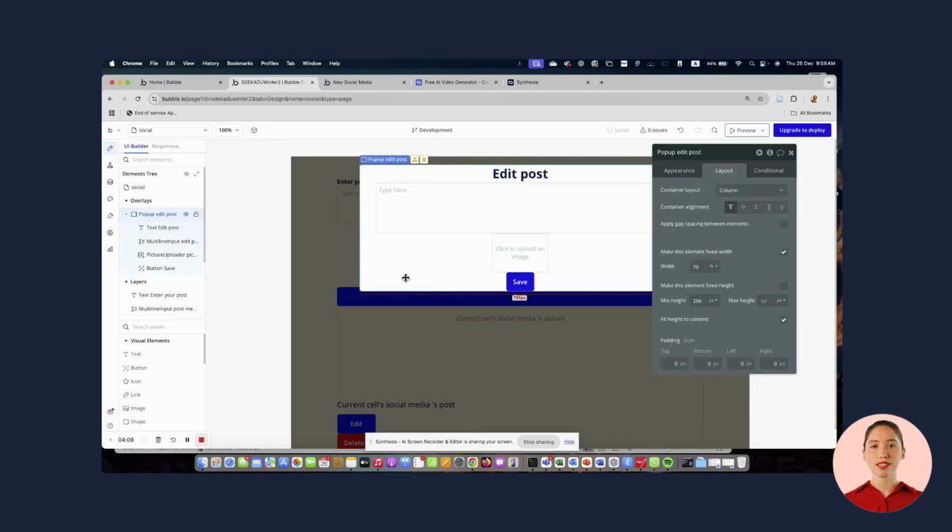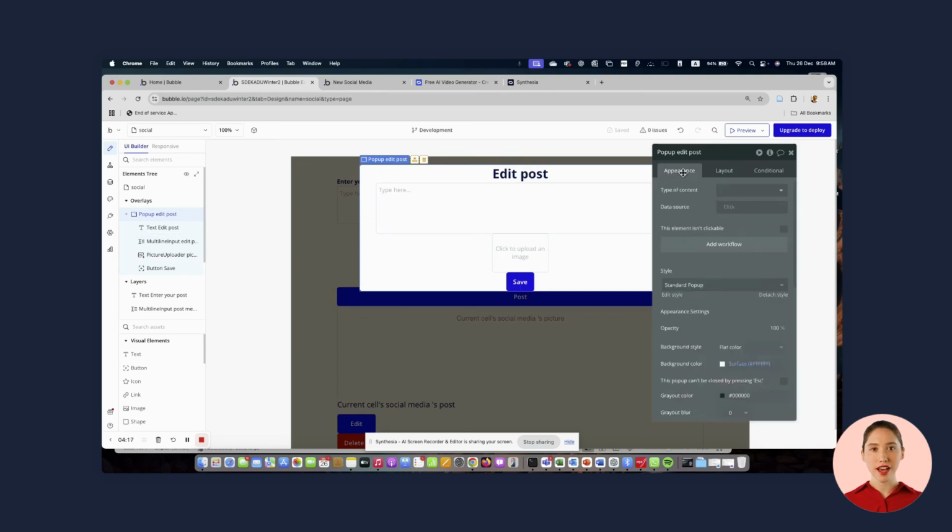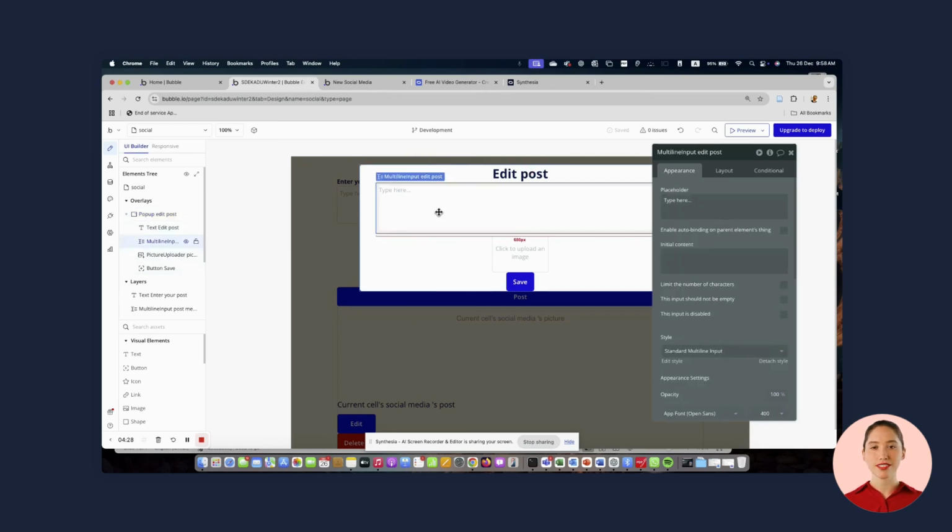Now this pop-up will display what data I need. To go to the pop-up itself, not on any of the components on the pop-up, click there and go to the appearance and select what data I want. I have only one data type that I'm using, which is social media, so this has to be social. Now each of these has to be linked to the data.